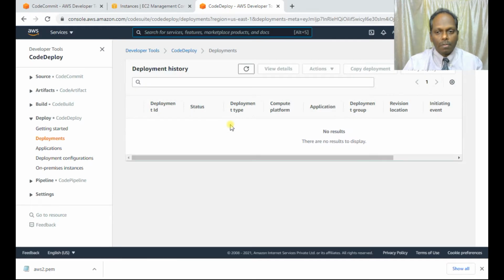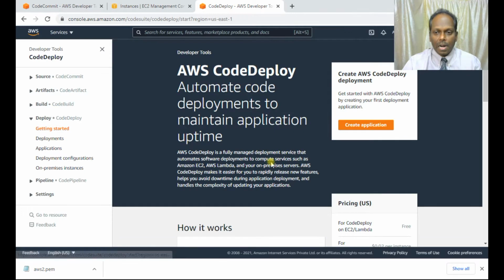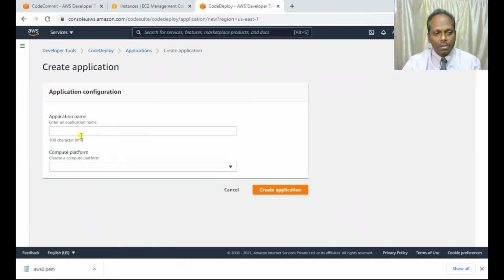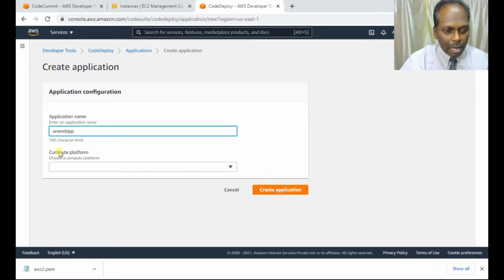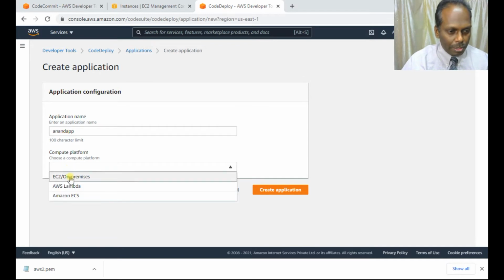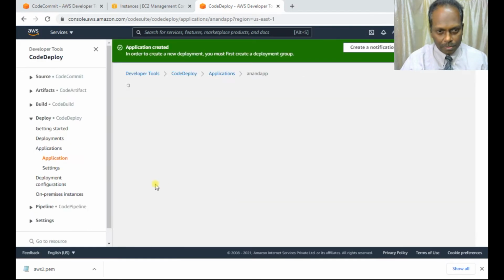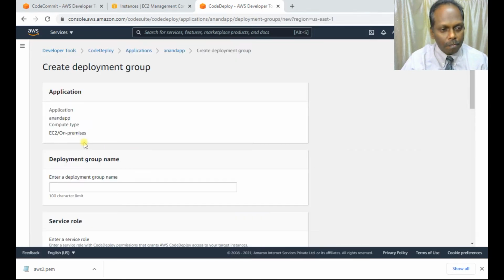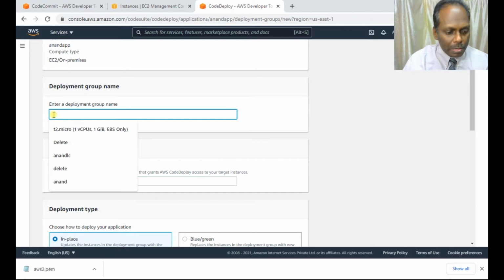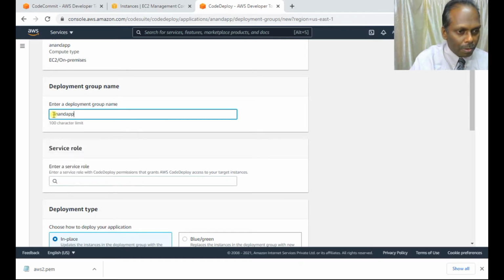This is the main dashboard of CodeDeploy. Nothing is there. Getting started, just create an application. I'll name it Anand app, and my compute platform will be EC2/on-premises. Create an application. Here my application is created, and now I also create a deployment group.